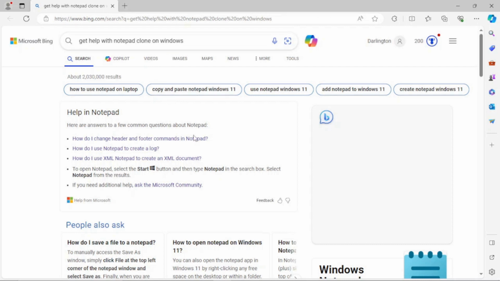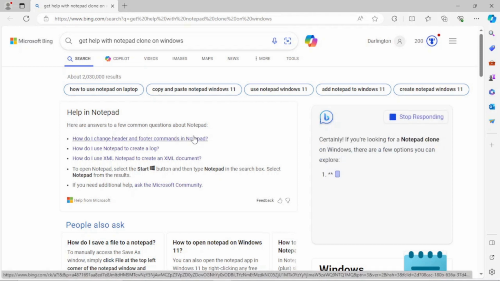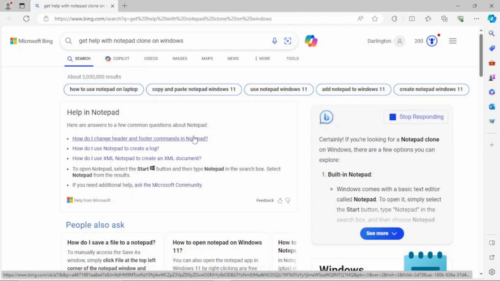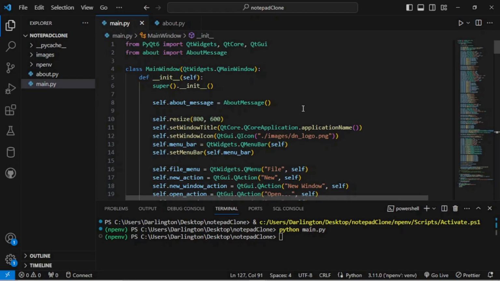Right, so we'll just go back to the application, and this time we're going to work on the view menu. So let's quickly dive into it. Let's start working on the view menu. We'll start with the zoom in action, and then we'll move to the zoom out action, the restore default zoom action, and the status bar action.